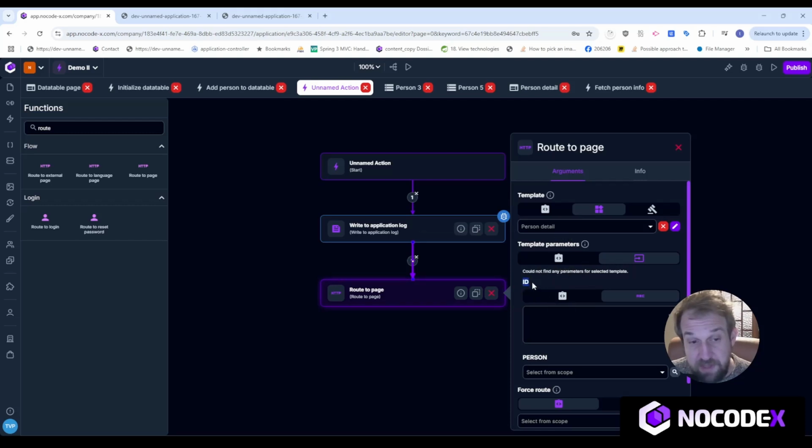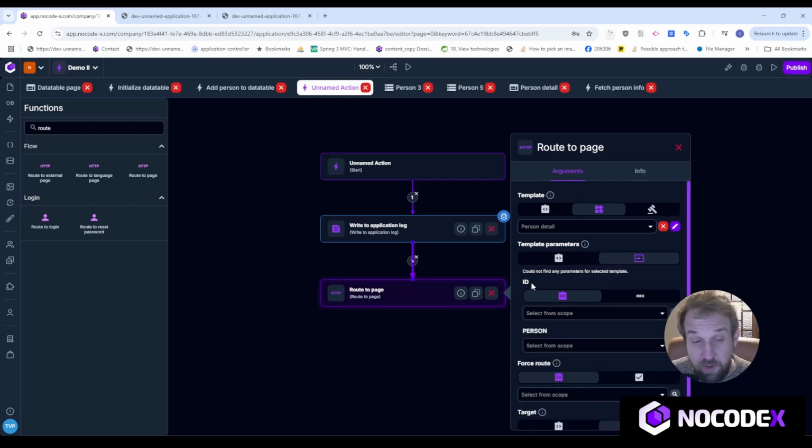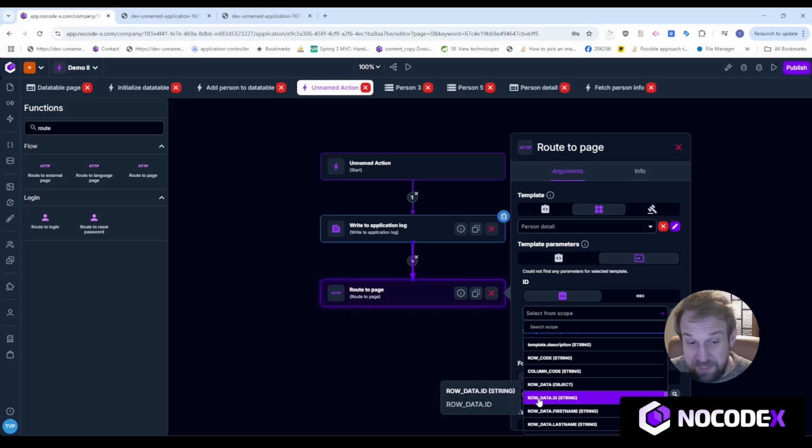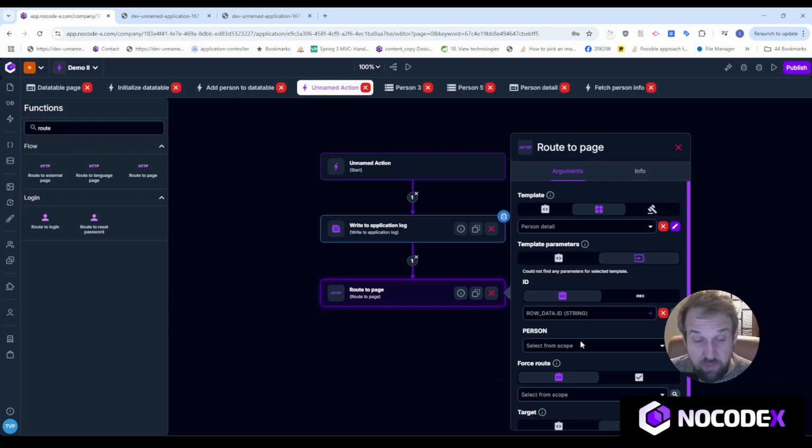And because this template has a parameter, I can add a value for that parameter. It has two parameters. I don't have to add a value for person because that person value parameter is being filled in by whatever we fetch from the database. But I do want to add a value for the ID parameter, and that's actually just row data.id that I want to add here.